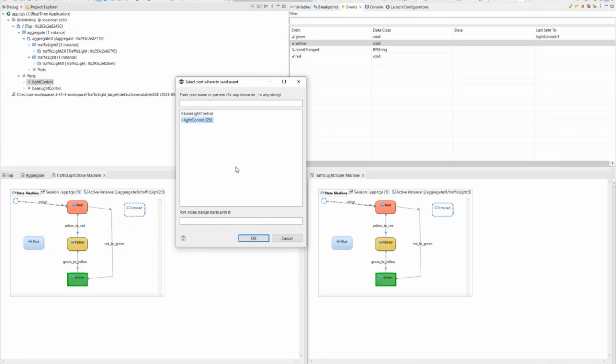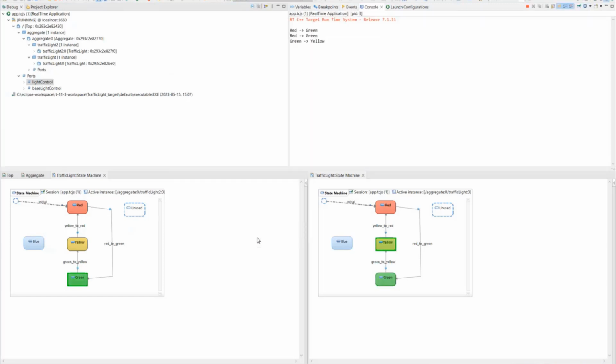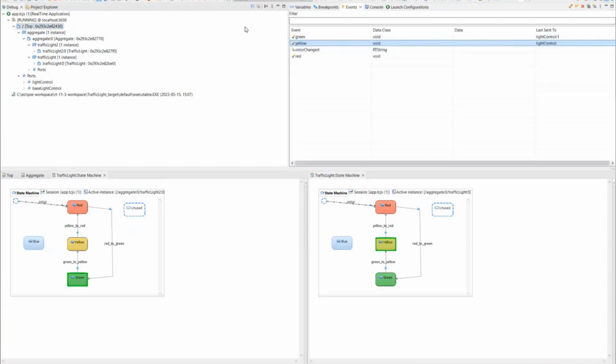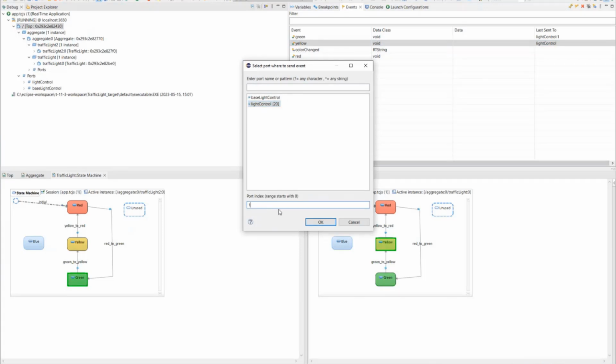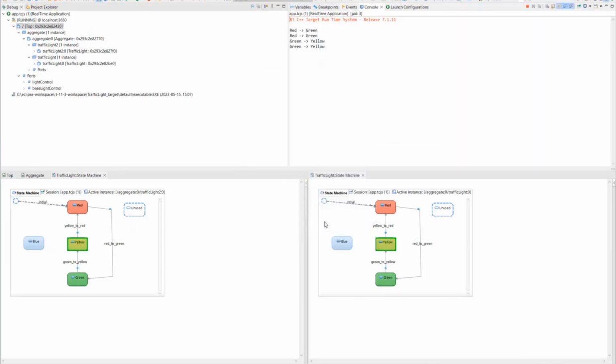If I want to send it to the light control, I can see here that it has 20 port instances, and I can specify which instance I want to send it to. And here we see that it's sent to instance 0. It's also possible to get this dialog without using drag and drop, but if you select the capsule instance and the event, you can right click and do send event, and then you get the same dialog as before. And you can specify 1 to send it to the other capsule instance.